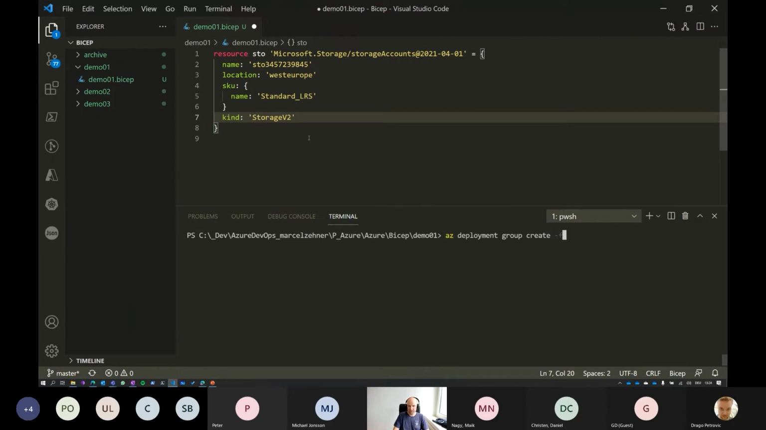And now I need two parameters. So one is the file. And this is where you would normally add your ARM template. But because I have this integrated Bicep CLI inside the Azure CLI, I can now directly submit the Bicep configuration. So I don't need this whole compilation process. And then the second is the resource group. So what resource group should this go into?